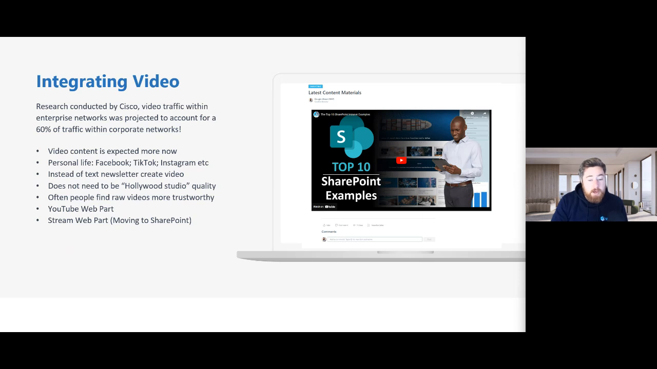But again, it could be updates from CEOs or whatever it is, but getting video content on there is going to become more and more important over time. That should be something that you're factoring in as part of your SharePoint design.